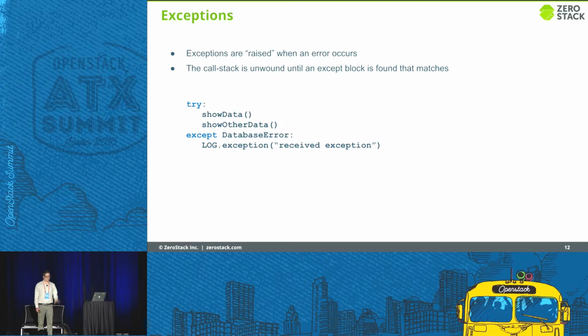So I've given quite a simple contrived example here. So we have a try block. Inside that, I make this function call called show data. Then somewhere down in the depths of show data, it connects to the database, right?